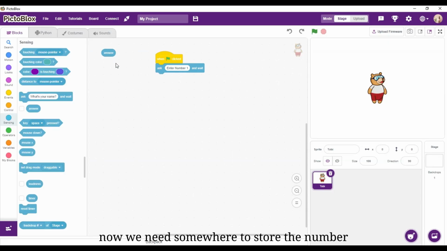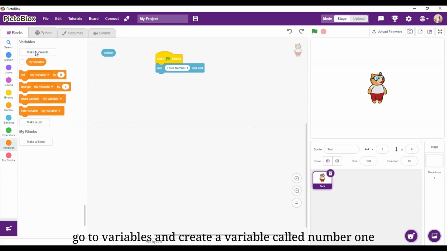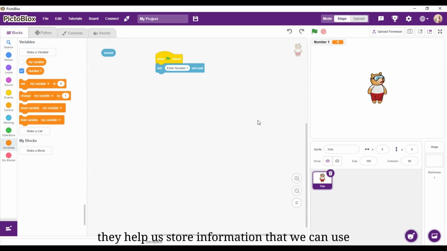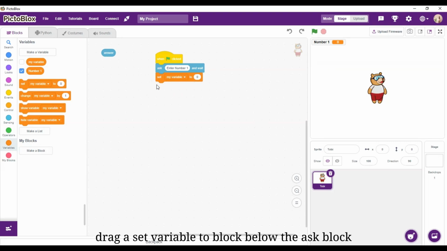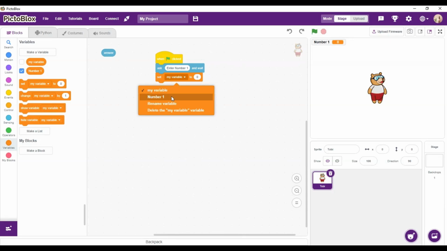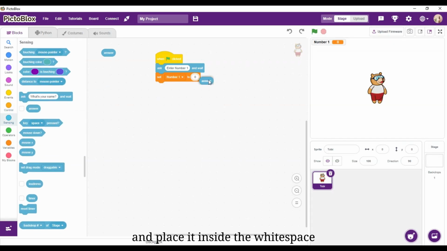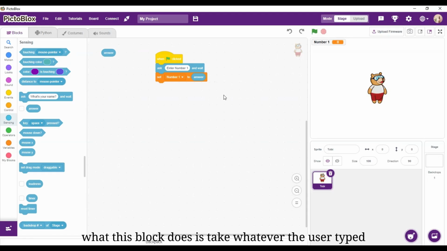Now, we need somewhere to store the number entered by the user. Go to variables and create a variable called number 1. Variables are like containers. They help us store information that we can use later in the program. After creating the variable, drag a set variable to block below the ask block. Choose number 1 from the drop-down menu. Now, from the sensing category, drag the answer block and place it inside the white space. What this block does is take whatever the user typed and save it inside the number 1 variable.